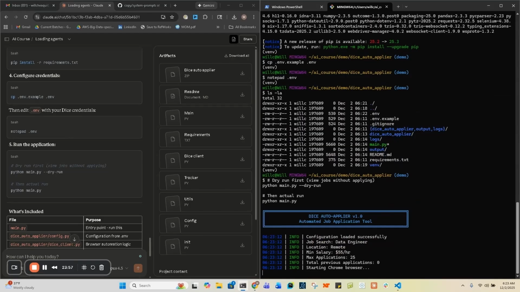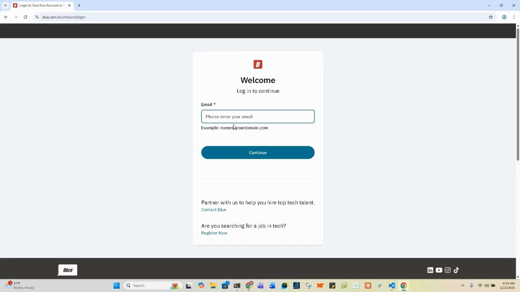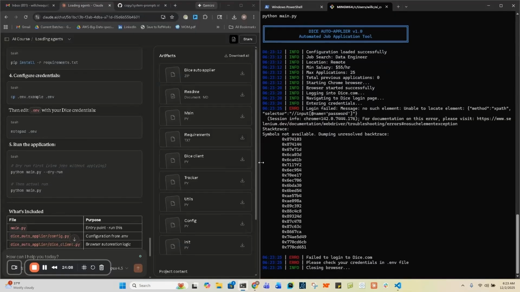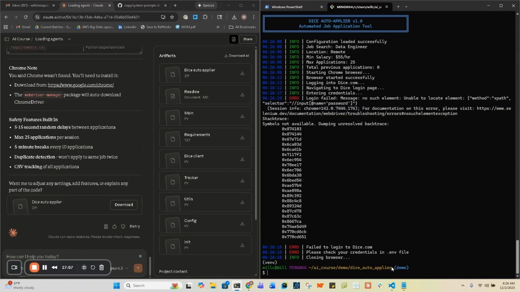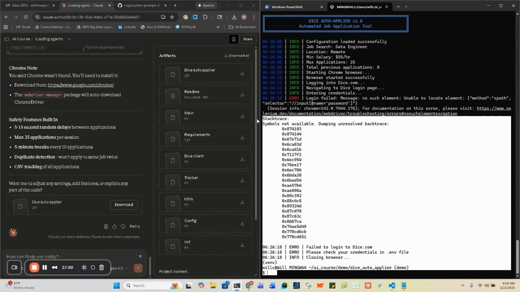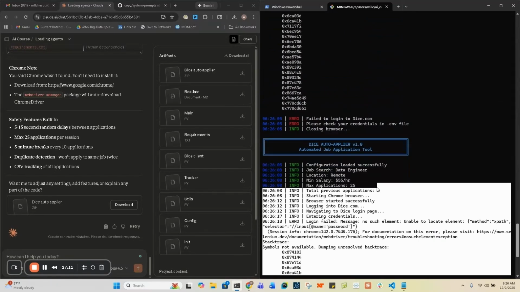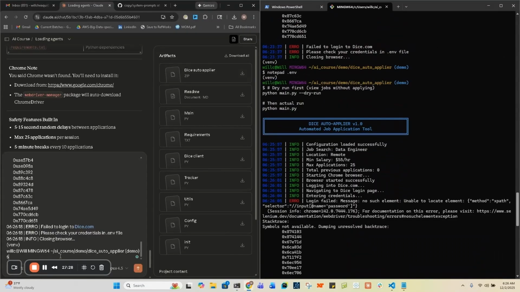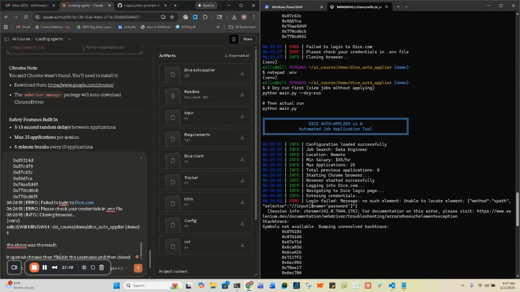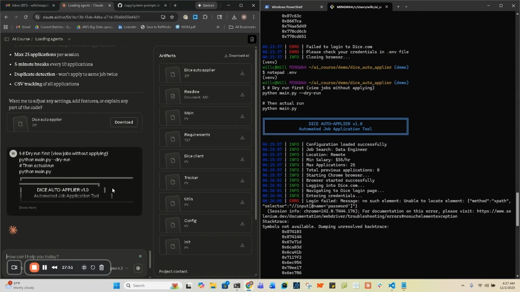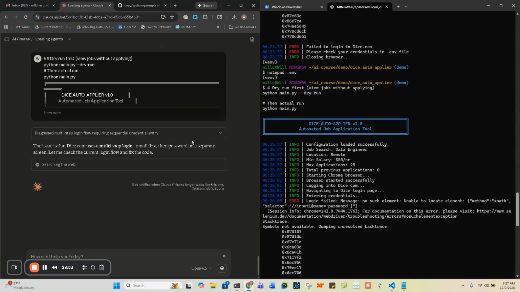Okay, everything looks good. Job search, location, minimum salary. Starting Chrome browser. Perfect. Nice, I found that. So we got pretty far, but it didn't work. Print the result. Okay, it's trying to look for a password. That makes sense.